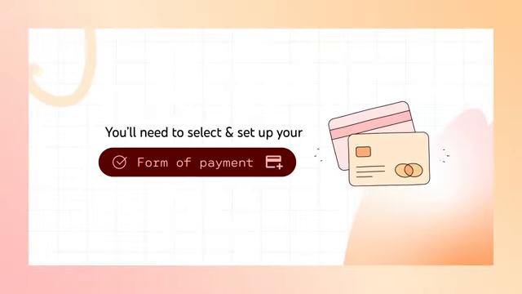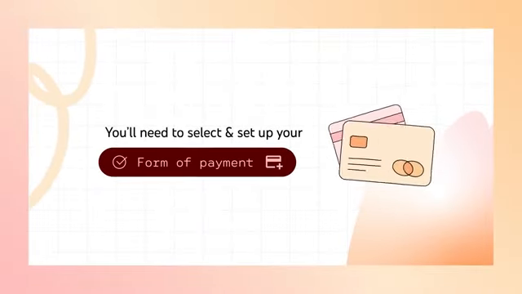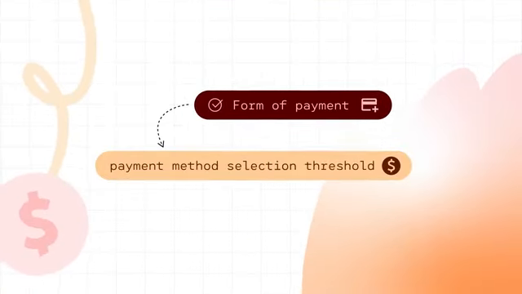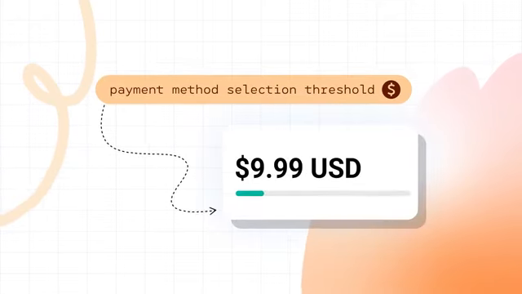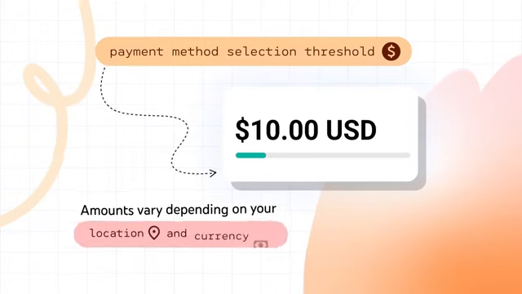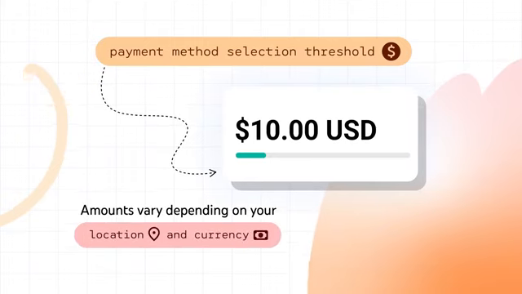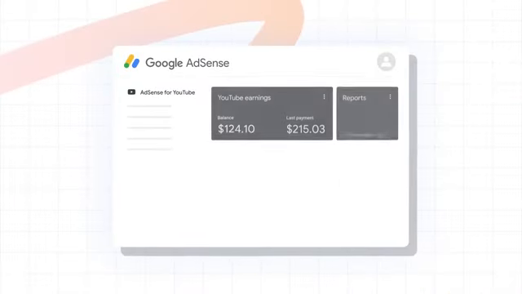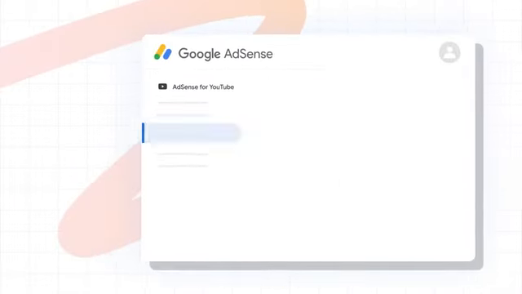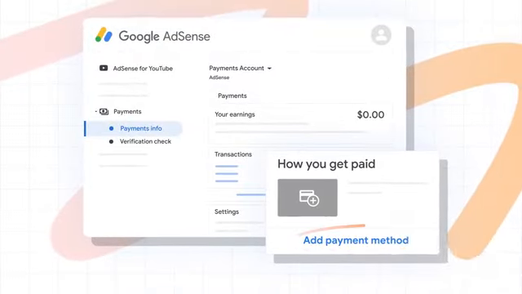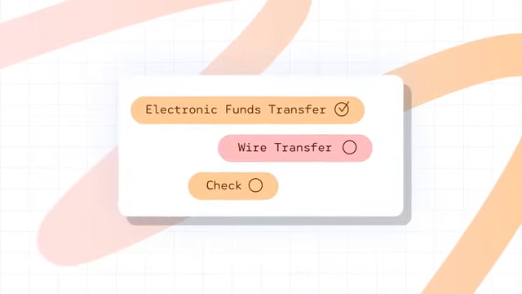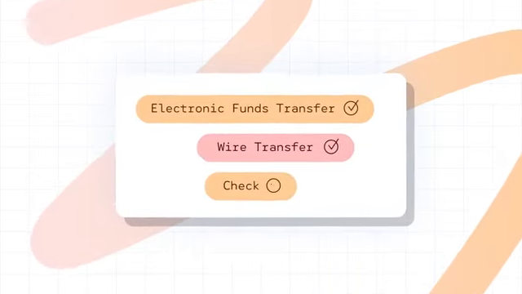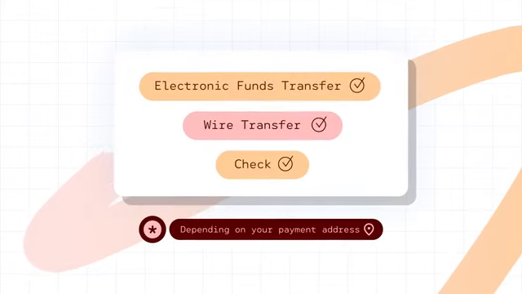Next, you'll need to select and set up your form of payment. To do this, you'll first need to meet the payment method selection threshold. This is $10 US for people in the US, but the amounts vary depending on your location and currency. To set up your form of payment, go to AdSense for YouTube, then Payments, and click Add Payment Method. You can choose between options like electronic funds transfer, wire transfer, or check, depending on your payment address.